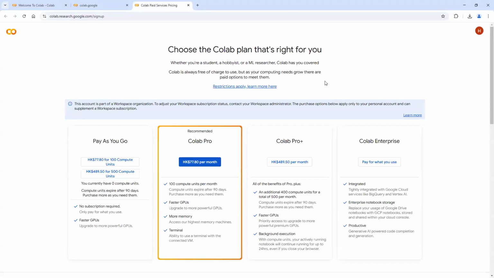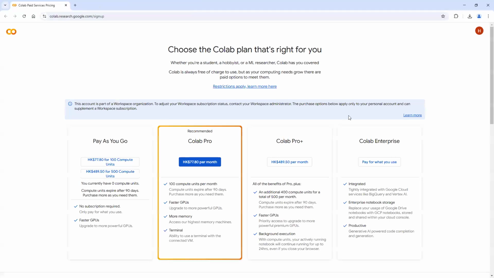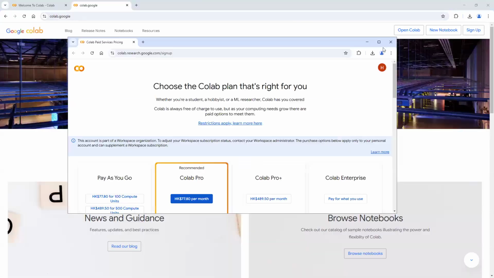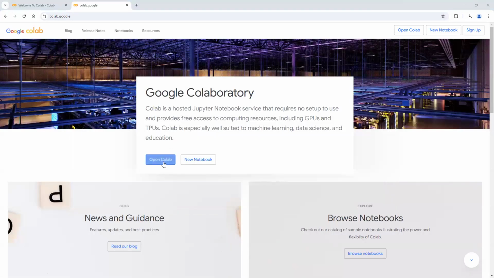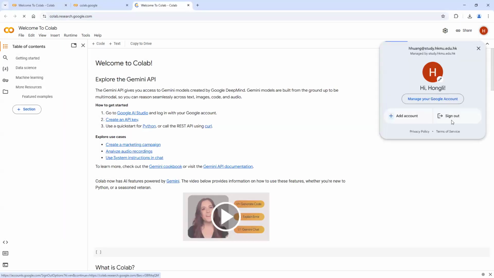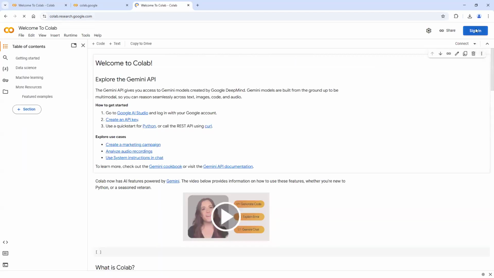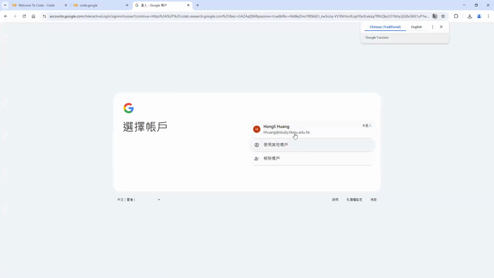Oh, this is the not free version. Yeah, you just need to open Colab here. And if you have not signed in, then you just click sign in here, and then you can choose your Google account to sign in.